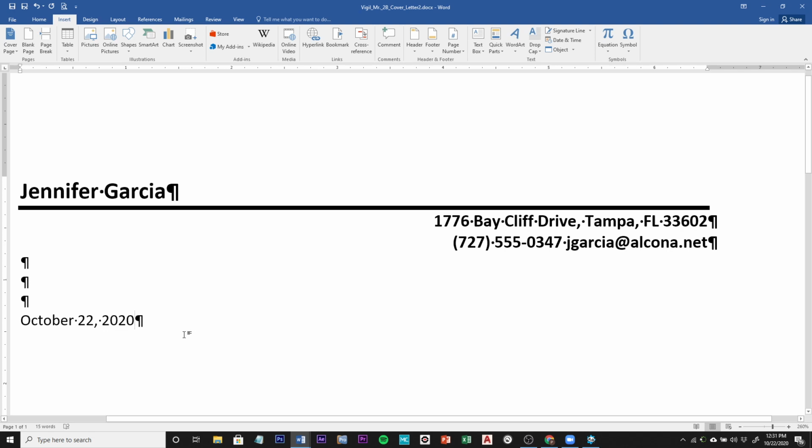So now I'm going to click to the right of the date, and I'm going to press Enter 4 times. 1, 2, 3, 4. Again, adding 3 blank spaces before I type what is next, which is the receiving address, the person you're going to send it to.